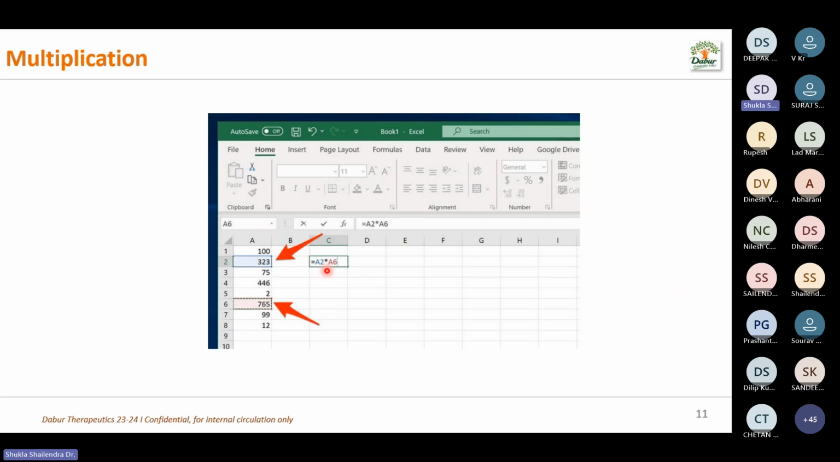Why is X or the cross not used? Because it can confuse us with the letter X. That's why the cross symbol is not used here. So A2 star A6. Hit enter and you will find the multiplication of these two desired numbers. Right.